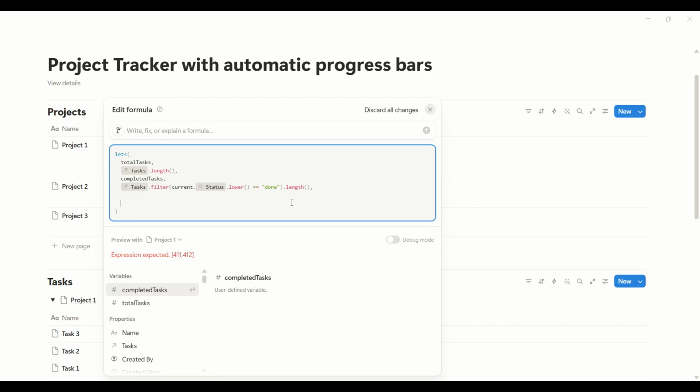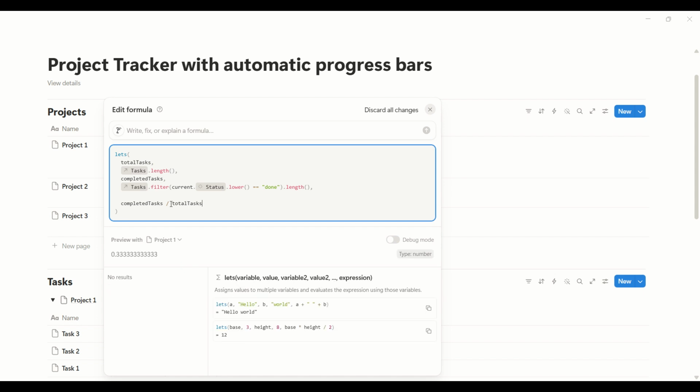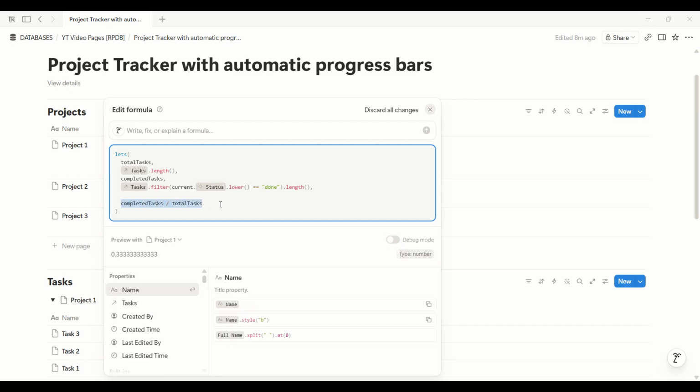The next one, which is the last value given in the let function, will be the output for the function. So now we want to show the ratio between the completed tasks and the total tasks. This is going to give us the required ratio, that is the completion progress. So let's use the variables we have created: completed tasks divided by the total tasks, which is giving us 0.333. But let's use the round function for that, so it's much cleaner and more readable.